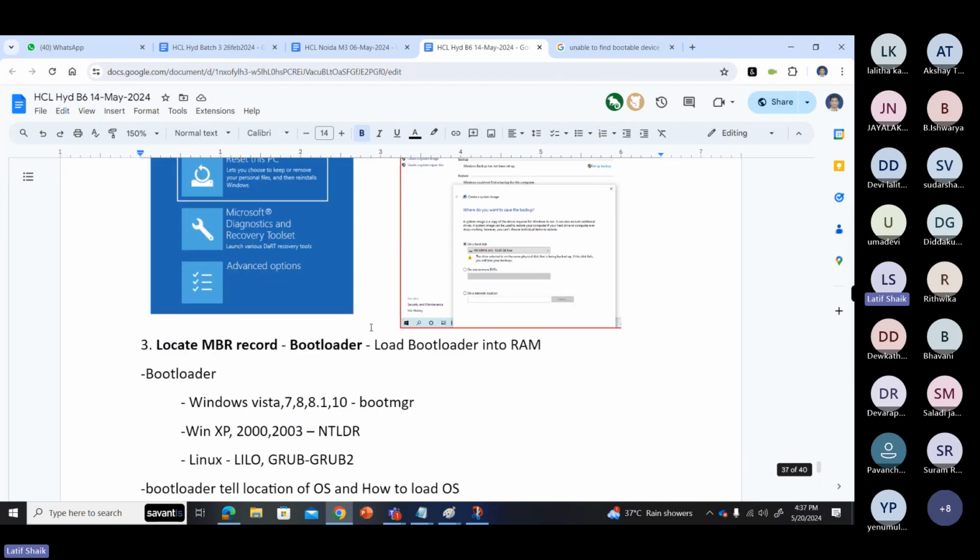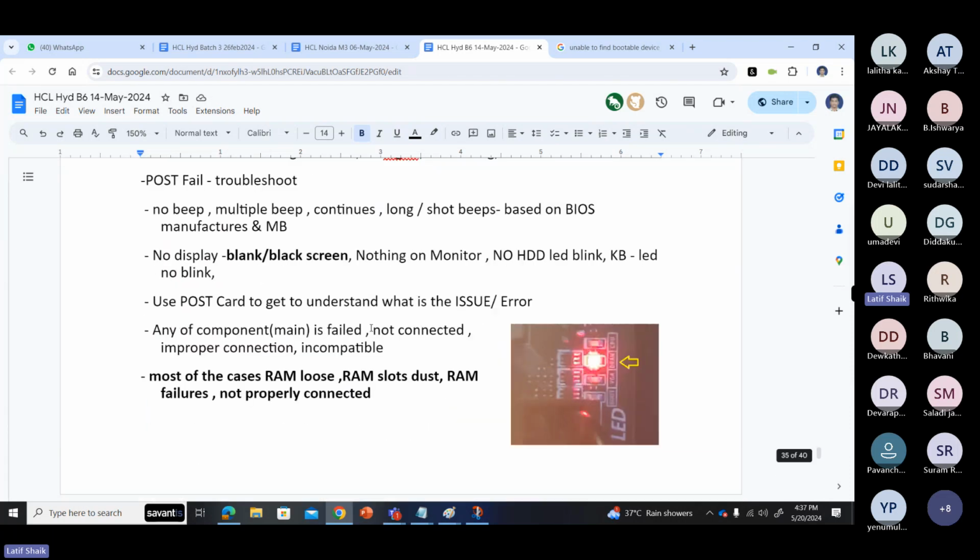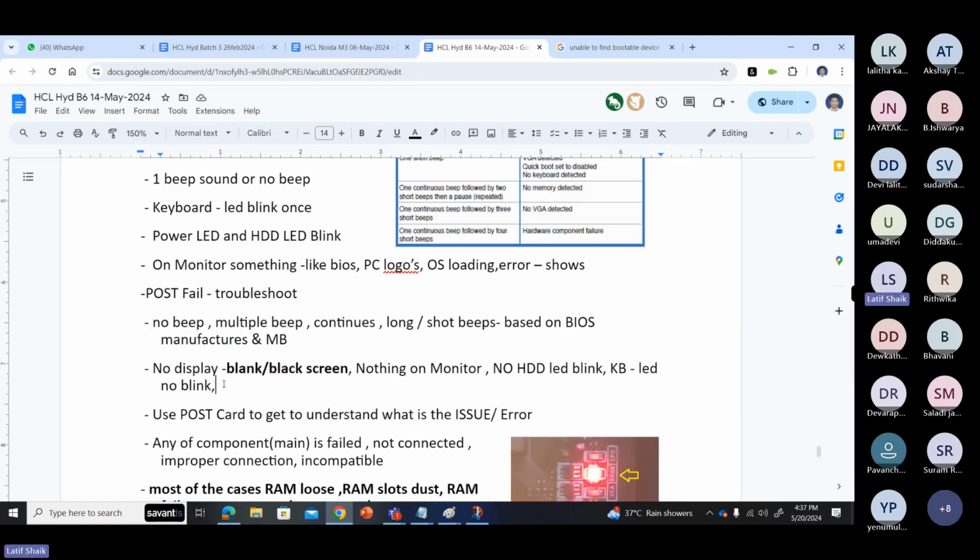Guys, understand the two issues we discussed. One is POST failure, meaning a blank or black screen error. You power on your system and nothing shows on the monitor. So how to troubleshoot? Try to hear the beep sounds. If there are multiple continuous beep sounds, then based on that we will understand which device has the issue. For example, one continuous beep followed by two short beeps means it's memory related.